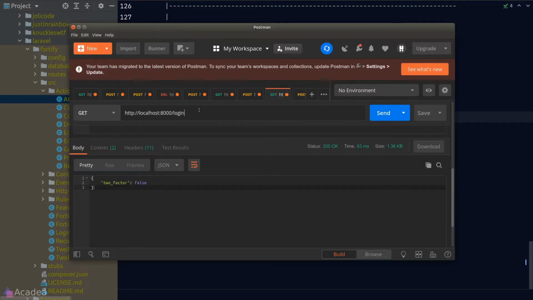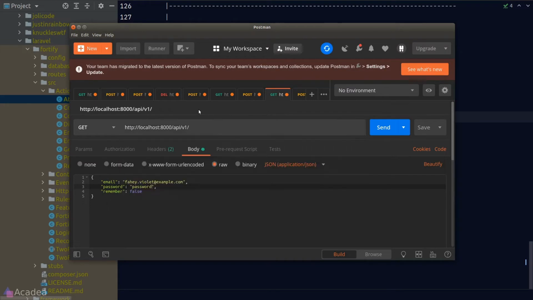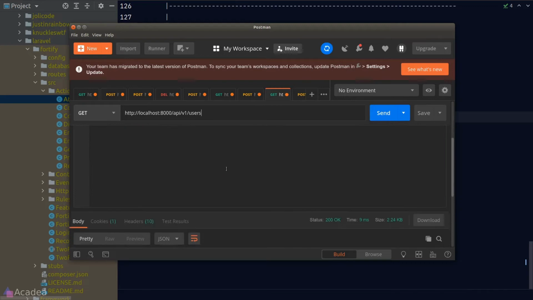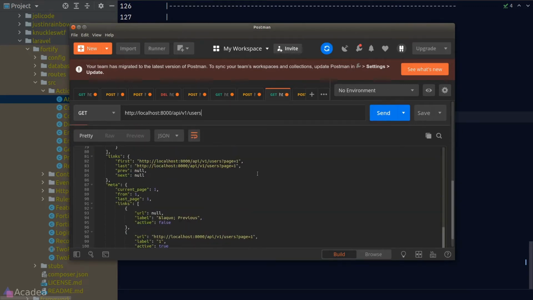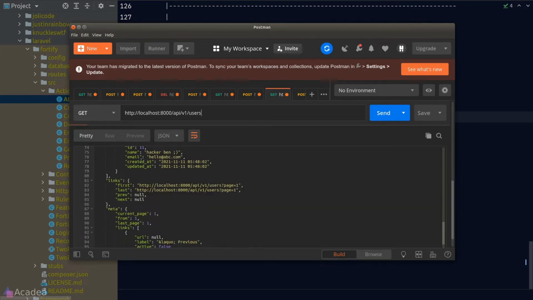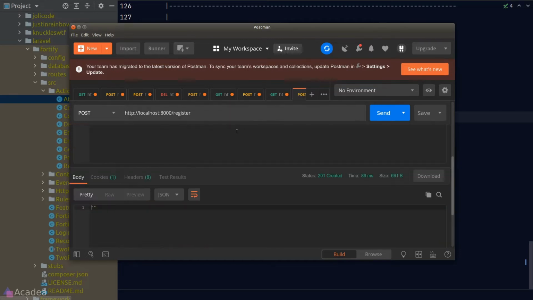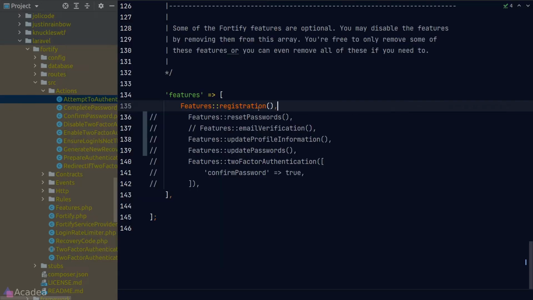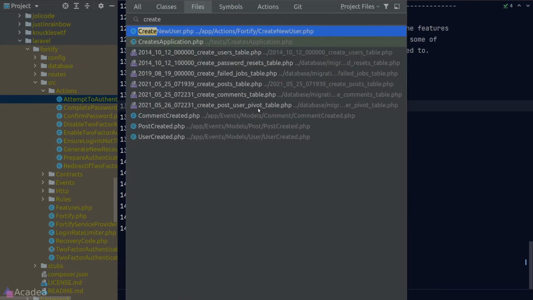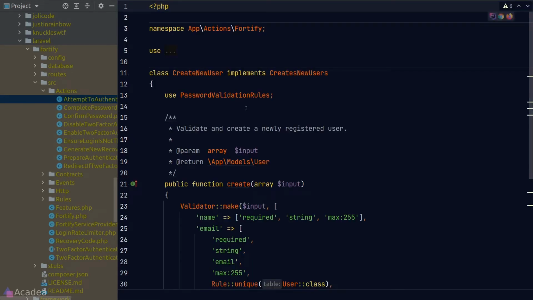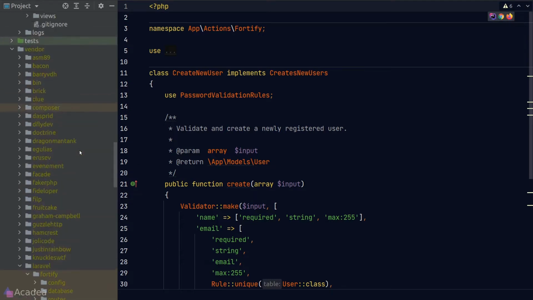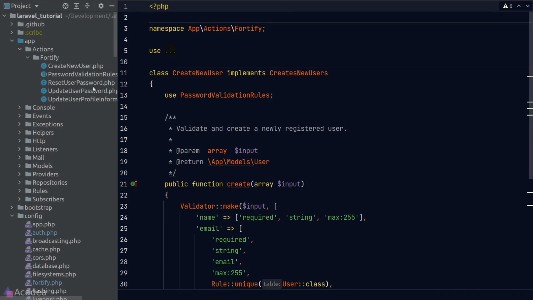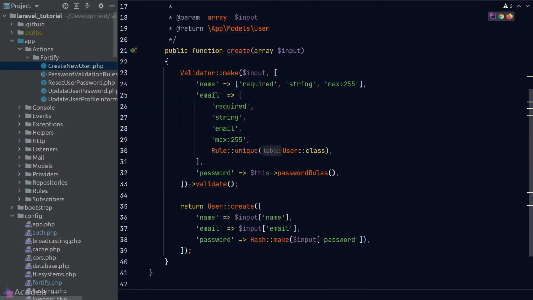Let's check it. We'll send a GET request to our user's index endpoint, and scroll all the way to the very bottom, and we see HackerBan, and that means our endpoint is working. We can customize the registration logic by modifying the CreateNewUser action file, living inside the Actions/Fortify directory. So if your front-end form contains other fields than the basic email and password, this is a place where you can customize the logic to create a new user.